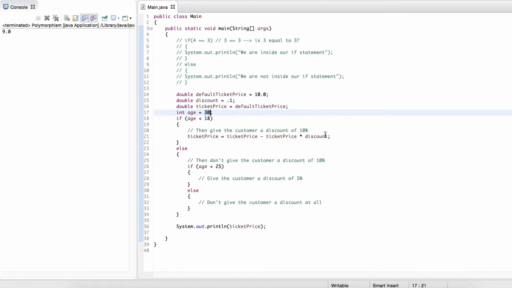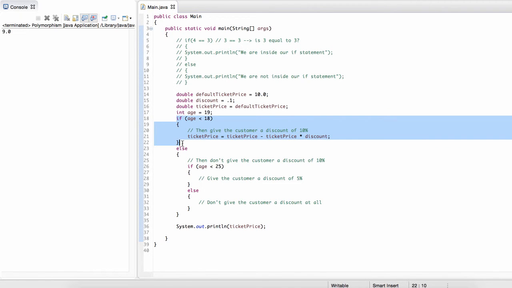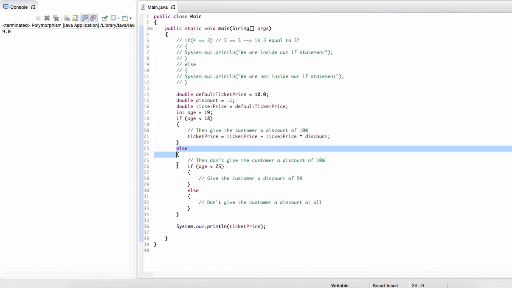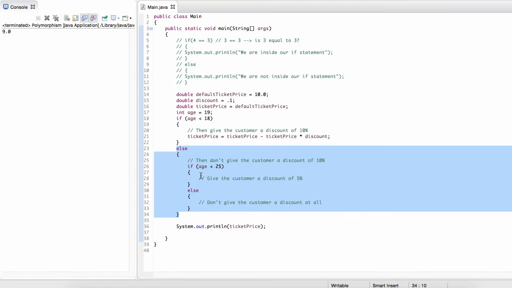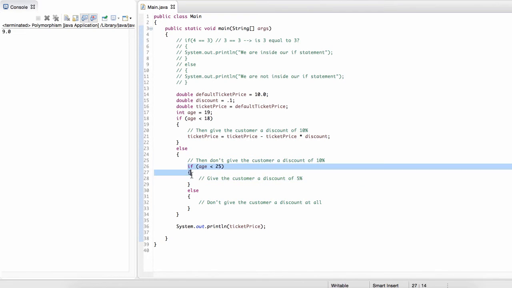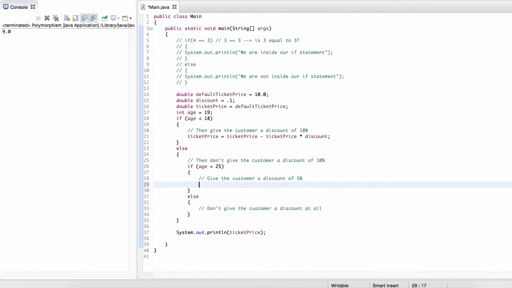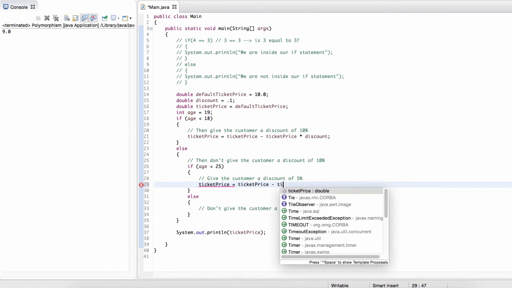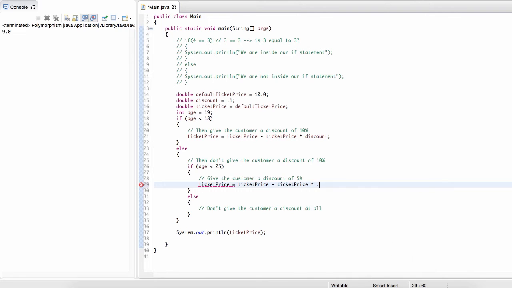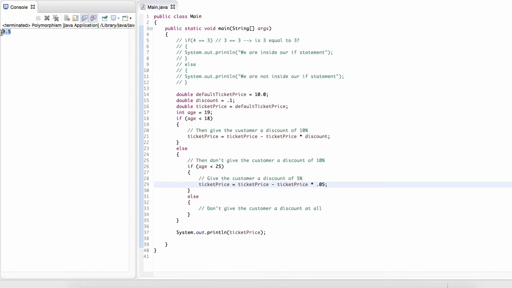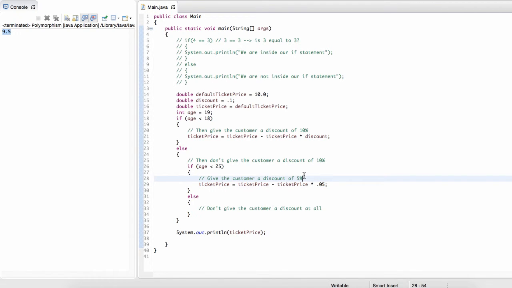But suppose the customer were 19, we're not going to go inside this first if statement. That means we're going to go inside here, and then we're going to go inside of this one, because 19 is less than 25. So in order to give them a discount, we just do ticket price is equal to ticket price minus ticket price times 0.05. And we should see 9.5 here. Good.